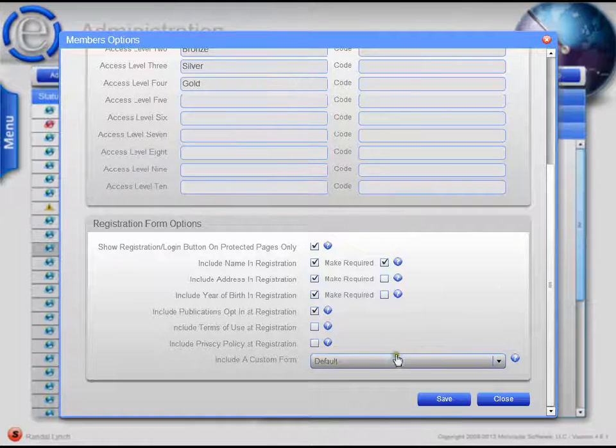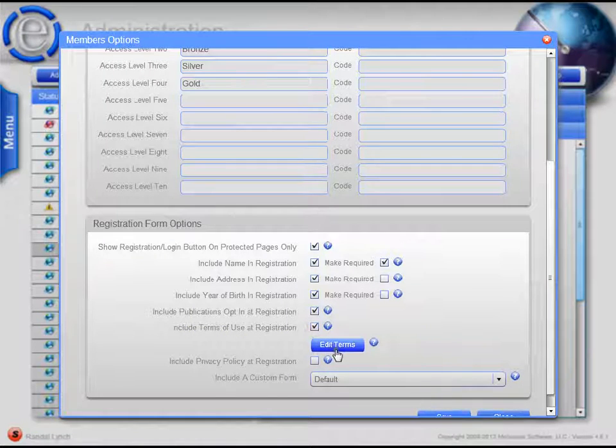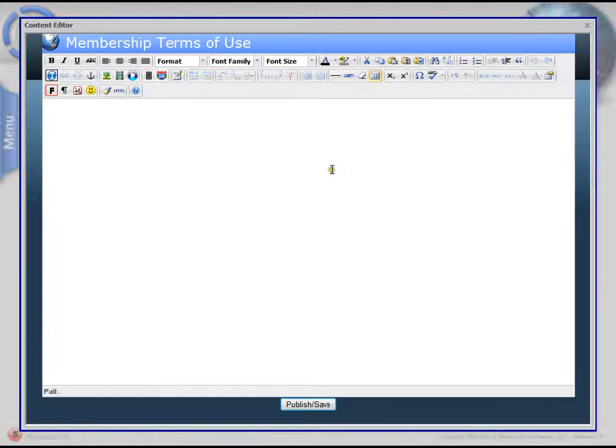If we decide to include terms of use and privacy policy, if we click on this, it's going to open up a new option for us to edit the terms which we want to be displayed in the terms of use. So here we could put in some content, terms of use, and we could basically put whatever we wanted in there, click on publish.